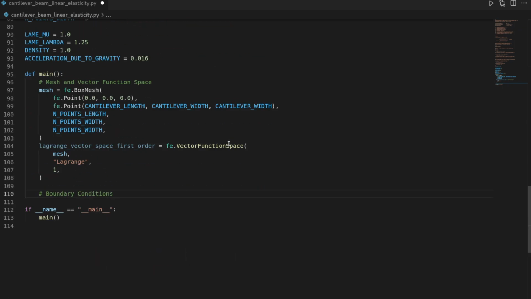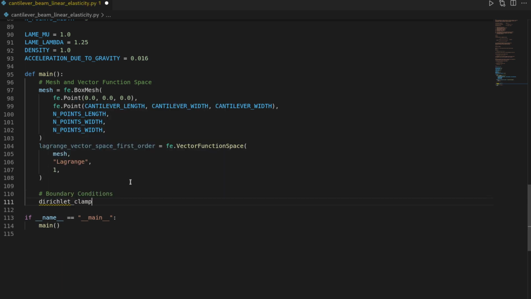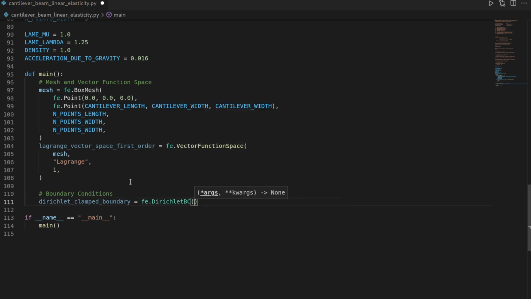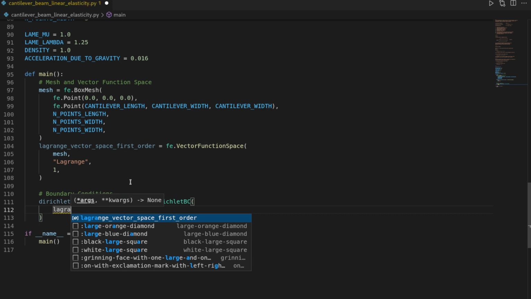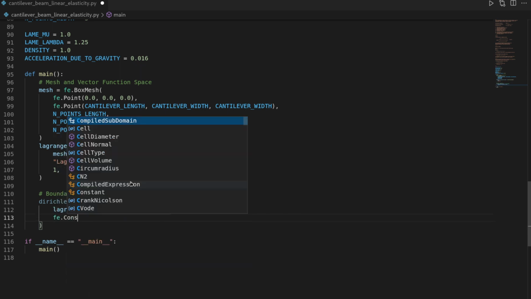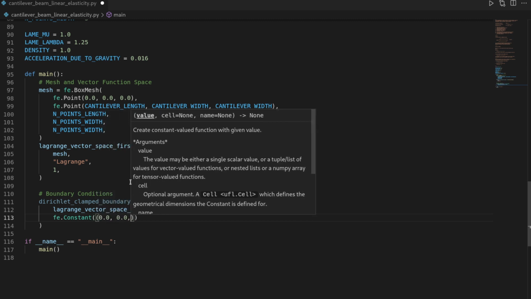So let's create our Dirichlet clamped boundary. Let's say Dirichlet clamped boundary, and we need FEniCS.DirichletBC for that. This first requires us to hand over the function space, and then we have to define the value on the boundary. Since we want to have a homogeneous Dirichlet boundary condition, that is of course 0. But since we have a vector space, it has to be vector 0. So it will be FEniCS.Constant, and then the argument will be a tuple with 0, 0, 0.